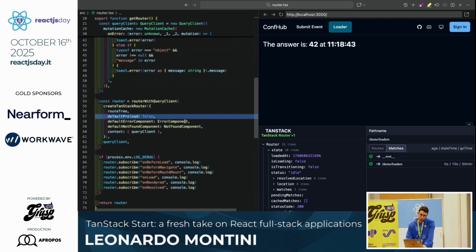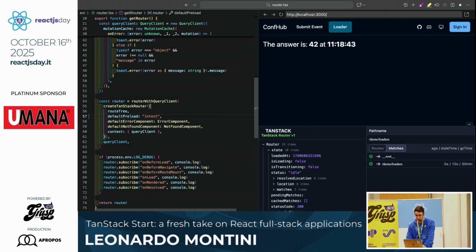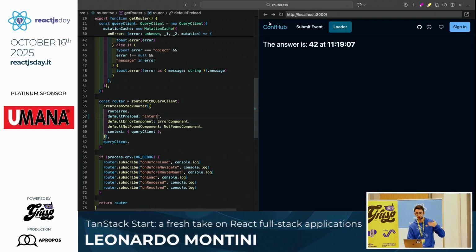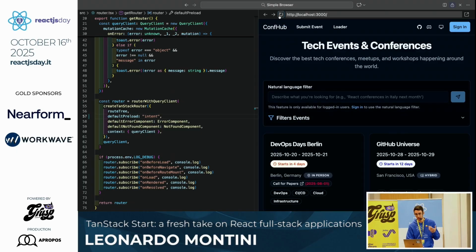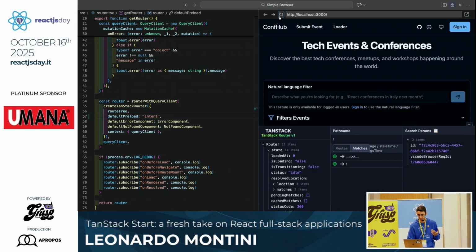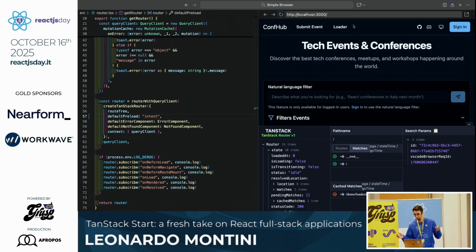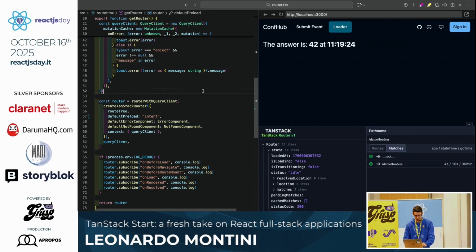But there's even more. I mentioned you can achieve preloading if you want. So here, default preload is false. This is where I define my router. And I can set intent. What intent means is that if the user is showing the intent to load a page, then maybe the data might need to be loaded. For example, if I hover my mouse on loader, you probably noticed that this thing appeared. Let me do that again. I go on loader, and it's already there. And as a result, as you might expect, if I now go on loader, the result is already there, as it was in the router cache.